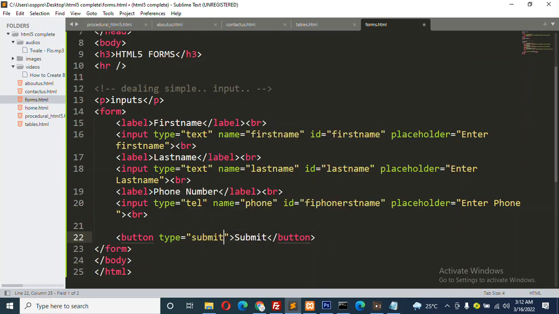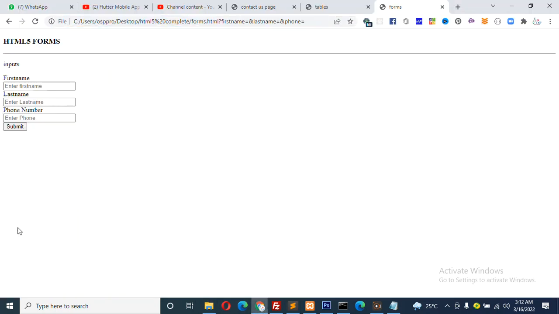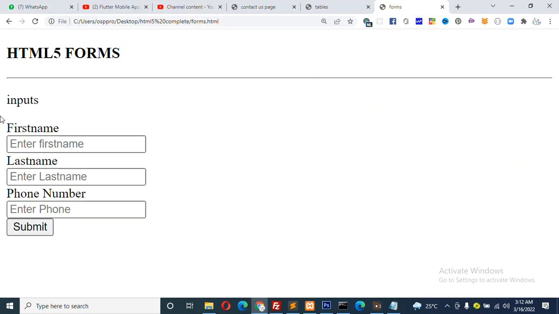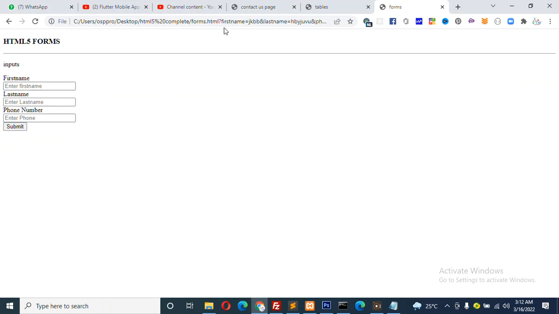Like for instance, this is what I'm trying to say. If I come in here and I want the page to refresh when I click there, as you can see on top here, the page is refreshing. So if you check now, I just need to move this, and I try to come back here. I put the name here, I put the phone number there. If you try to submit, you can see the first name is that, the last name is that, and the phone is that.